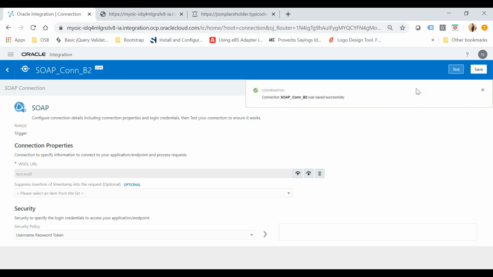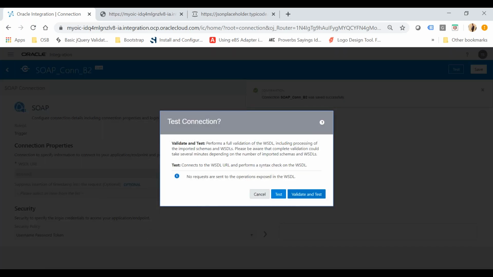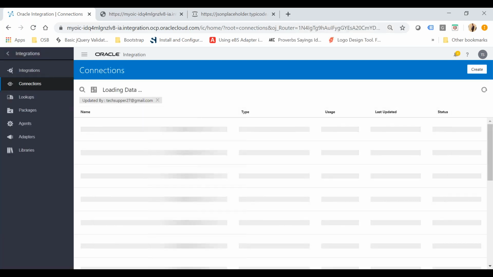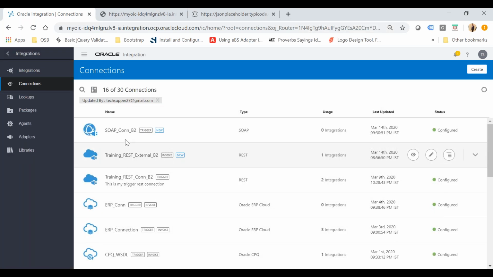And now just test. Here you see test or validate and test. If you click validate and test, it will validate the WSDL as well, and if you click on test, it will only test the connection. Just click on test, and here you see the connection has been tested successfully and it has reached 100%. Just save and then go back. Now here you see your connection has been created successfully with the help of the SOAP adapter. Now just go to the integration.